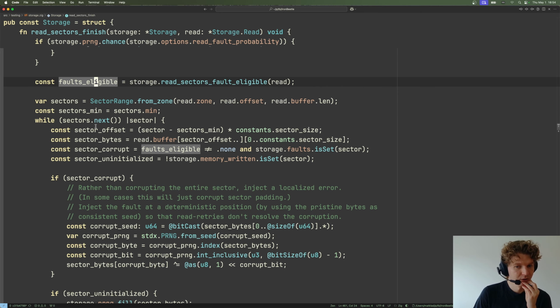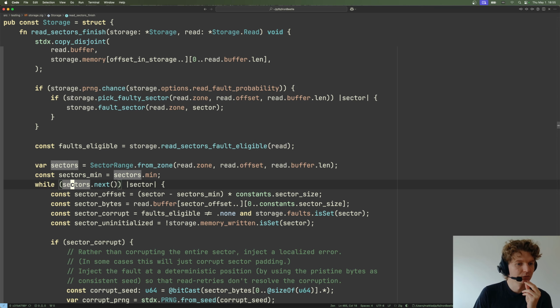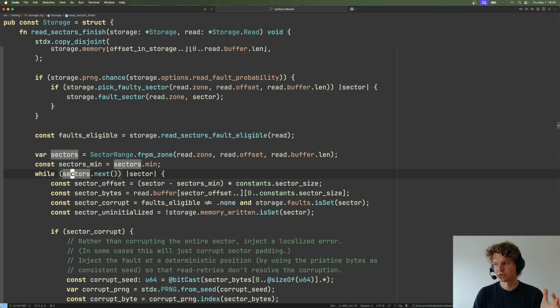So then we go through the sectors of our read range. Remember, the actual API is like the POSIX read style. You pass a buffer and you read into that buffer. But actually, the disk is a block device. You cannot write a single byte to disk. You always write a sector. So that's why internally we model this in sectors.